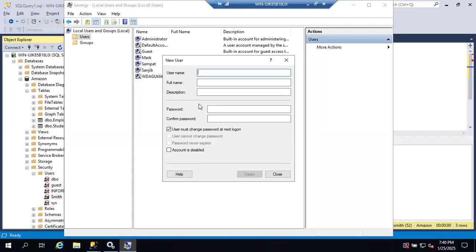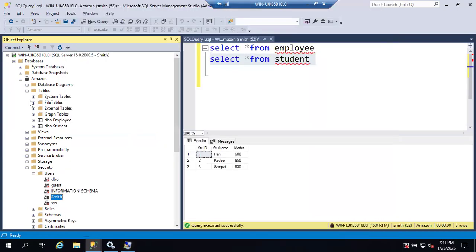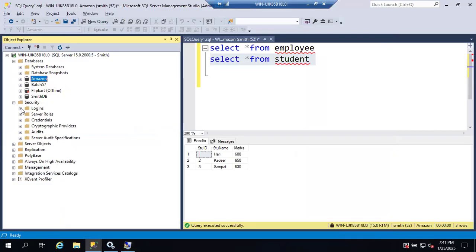For creating a Windows login, we need a Windows level user first. So now I'm creating Hari. I'm just giving a password. Actually, this will be done by the Windows team in the organization. Okay, user is created. I can simply go ahead and create a SQL login for him in the SQL Server.